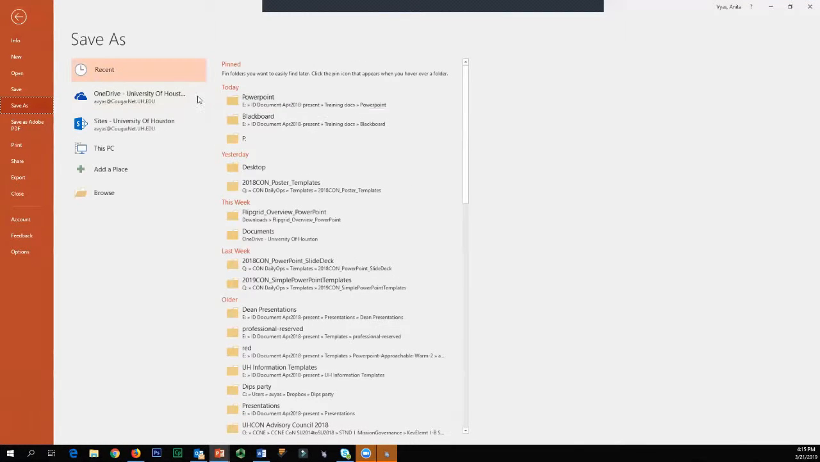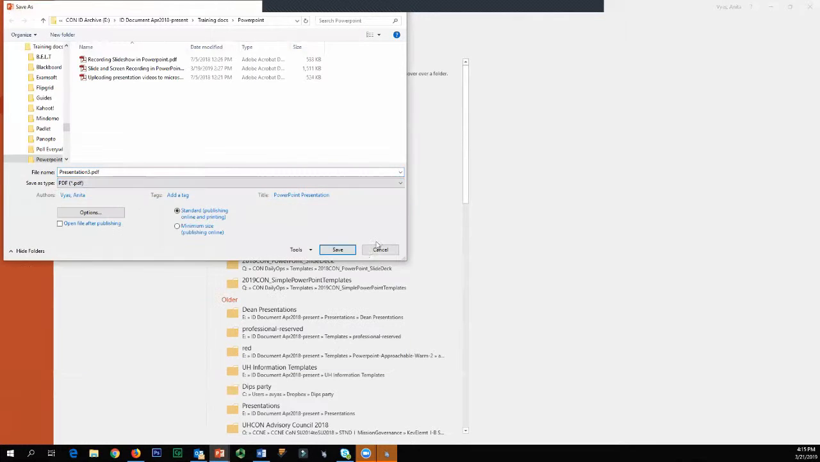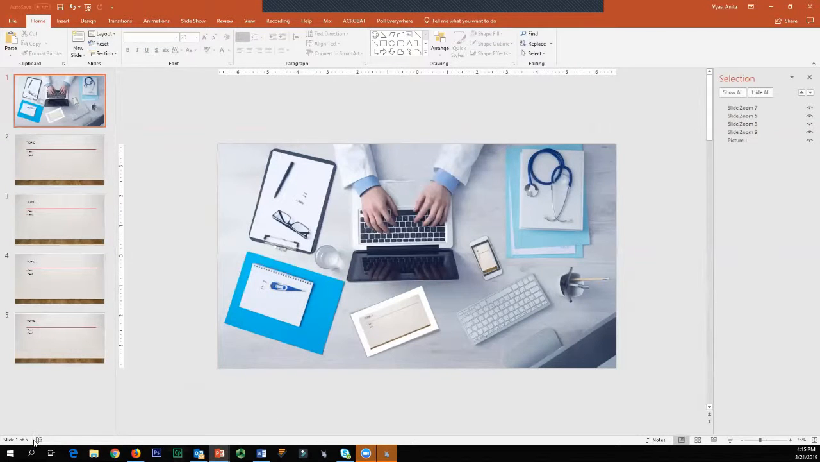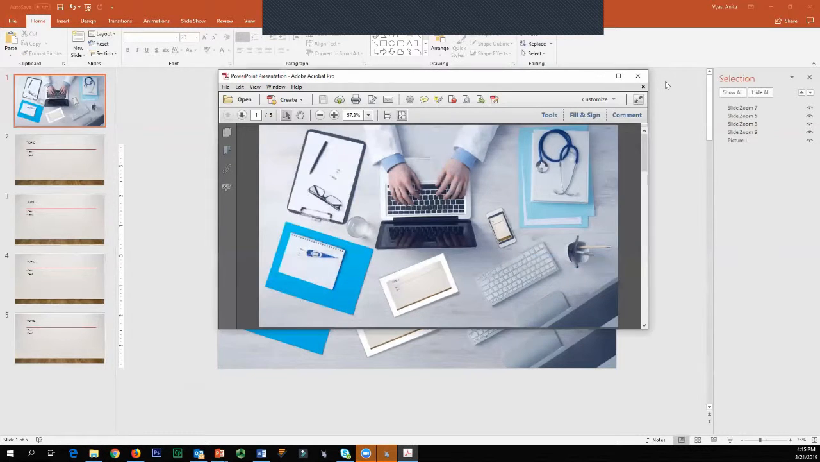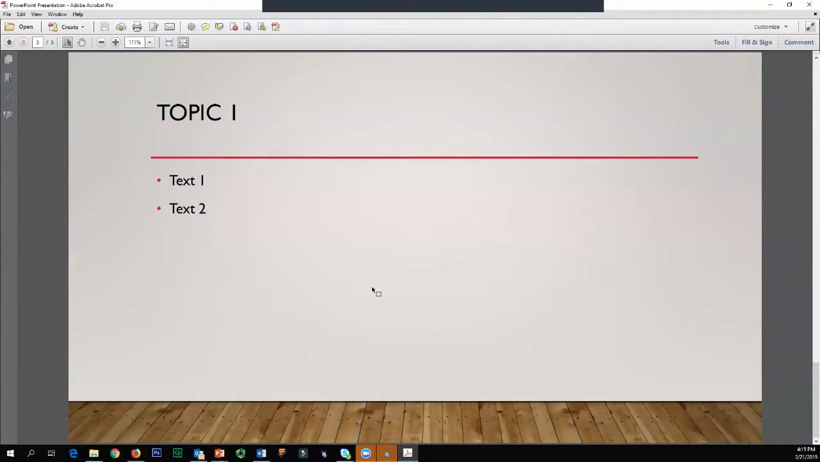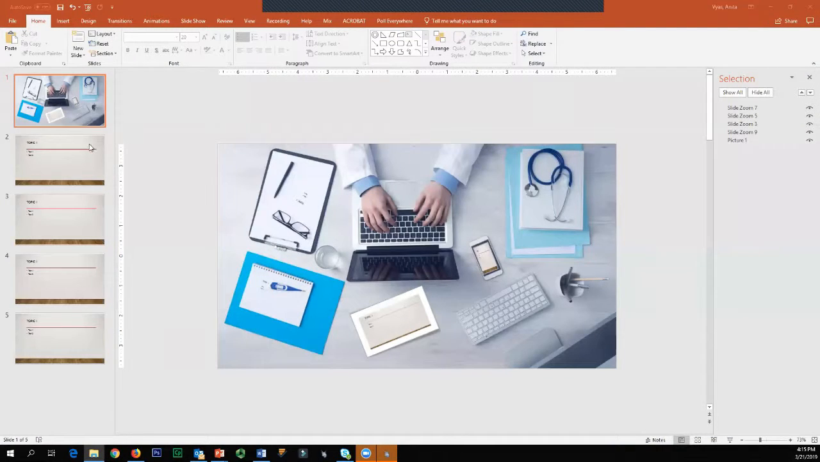Let me try that. Let's see. Let's save it as a PDF. Okay, and let me bring that. Okay. No, it just saves it as pages, just like a regular one. Okay, that's all right.